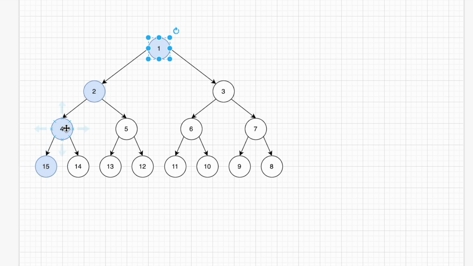backtracks to 4, and then from 4 we look for another branch of 4. So we go to 14, and then at 14 we don't have another branch, so we backtrack to 4, and since 4 doesn't have any branch left, it backtracks to 2. 2 has another branch left, that is 5, so it processes 5.